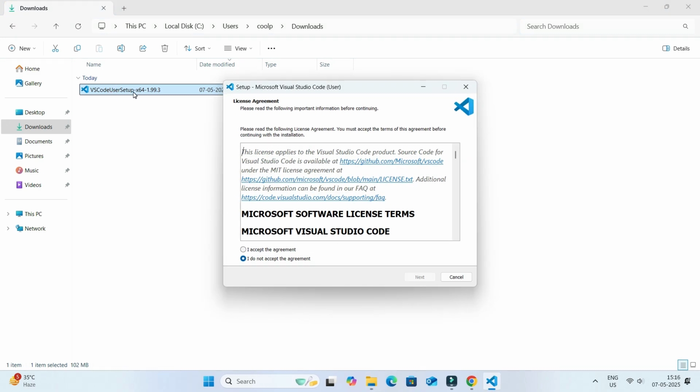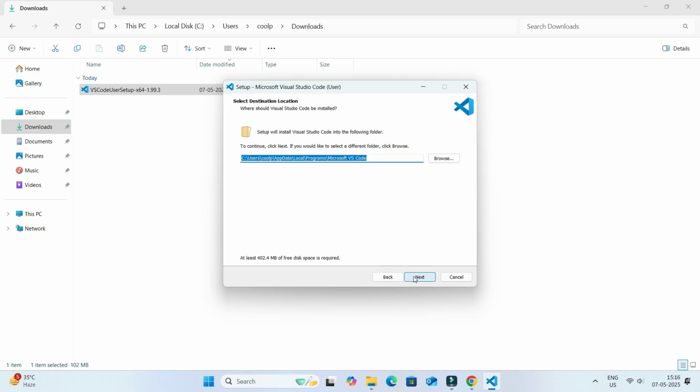The moment you double left click on this Visual Studio Code setup file, it will show you the license agreement page for installation. What you have to do here is simply click on I accept the agreement, and then click on the Next button, and it will show you select destination location.